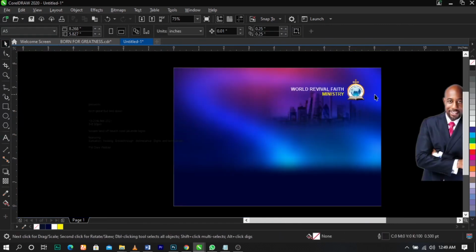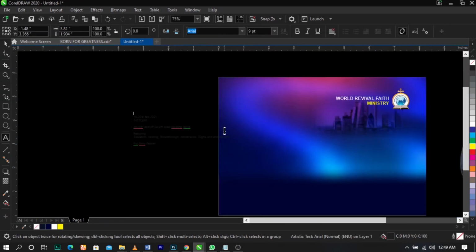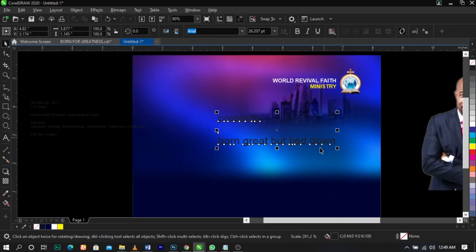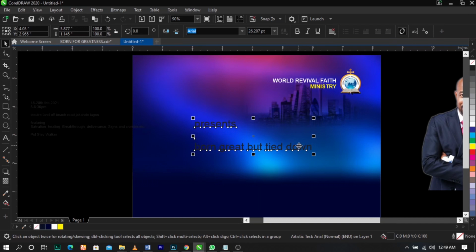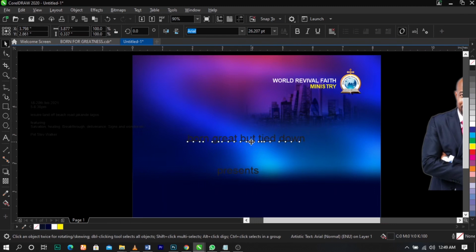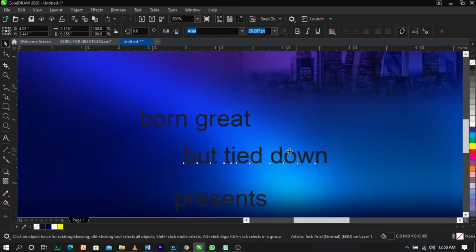All right, so the next thing I'm going to do is copy the theme, scale this up and click on Ctrl K on your keyboard to break apart. Now I'm going to break this apart. Select, I want to cut the text apart. Click on Ctrl K to break it apart. So what I mean by breaking apart is when you click on Ctrl K, it means the text will be separated from each other.